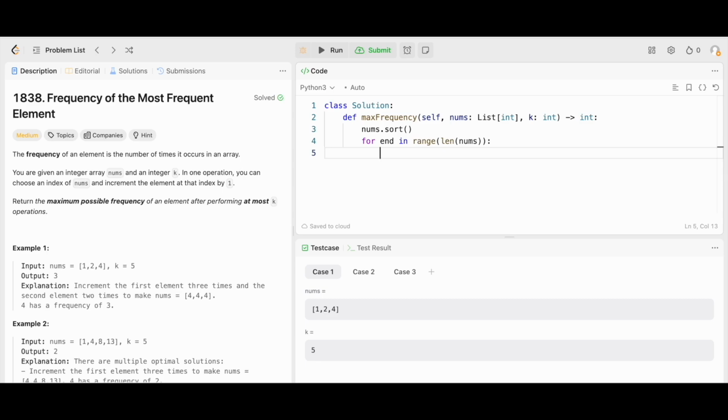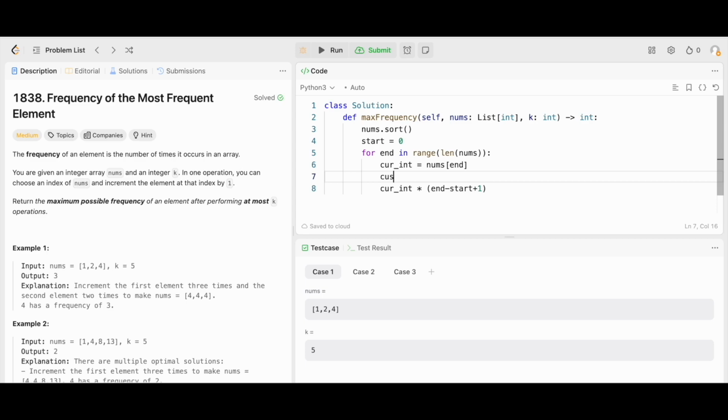Next, we check if we can make the entire sliding window the same as the integer pointed to by end, nums of end. This is the current integer. So the sliding window start is pointed to by start, and the length of the sliding window is end minus start plus 1, and we want to make this entire sliding window the current integer, so current integer multiplied by the sliding window length. And we also need to calculate the current sum of the sliding window. So current sum is updated by adding this current element. So we initialize current sum to 0. So the number of operations needed to make the entire sliding window the current integer is this value minus the current sum.